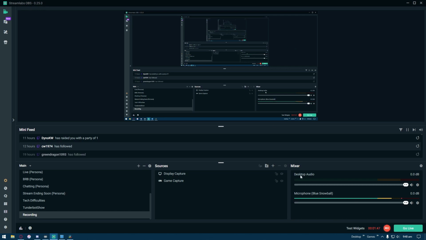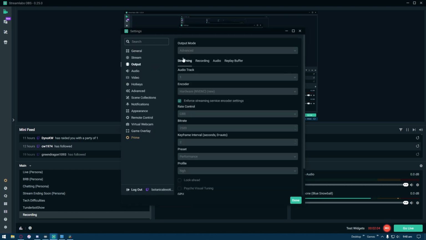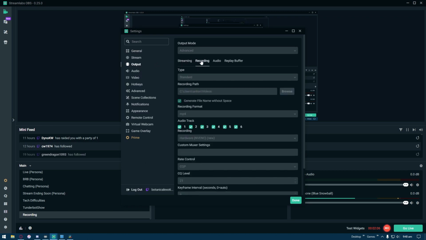So, assuming that you already know how to set up your defaults for desktop audio and input, so I've got a Blue Snowball microphone, it could be your headset microphone, it could be another type of desk mic, that's fine. What we're going to do is head over to settings. So under the output section, you've got streaming and you've got recording.